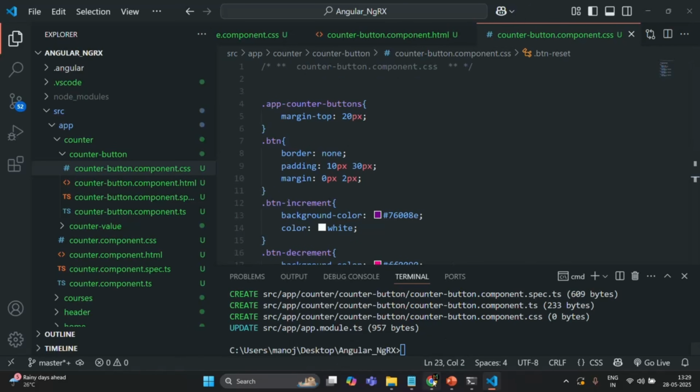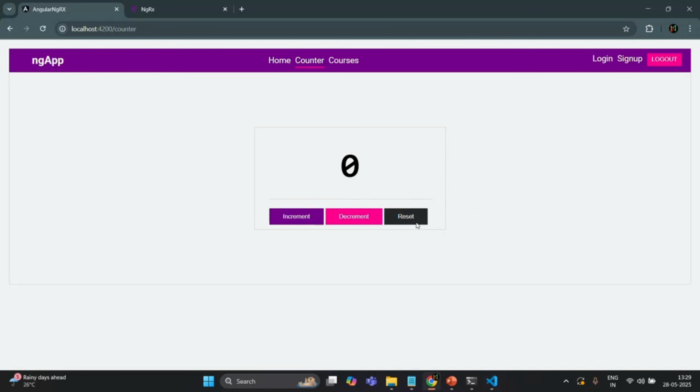And now if we go to our application, it will look something like this. Here we have a value, and here we have three buttons: increment, decrement, and reset. Now what I want is, when the increment button is clicked, we want to increment the value here. So from 0 it should increment to 1, from 1 to 2, and so on. When the decrement button is clicked, it should decrement this value. So from 2 it should become 1, from 1 it should become 0, and so on. And when the reset button is clicked, it should reset the value to 0.